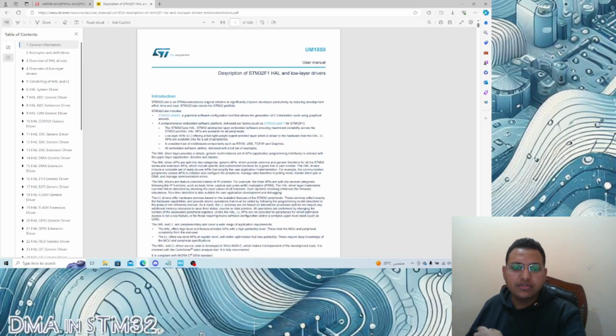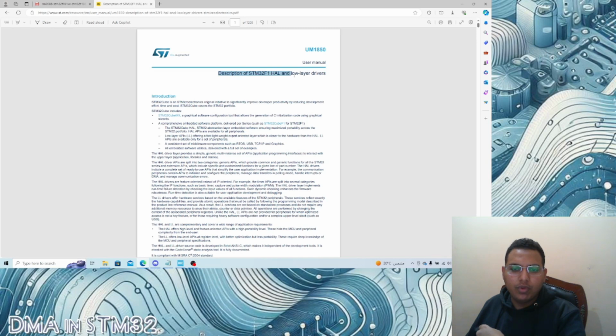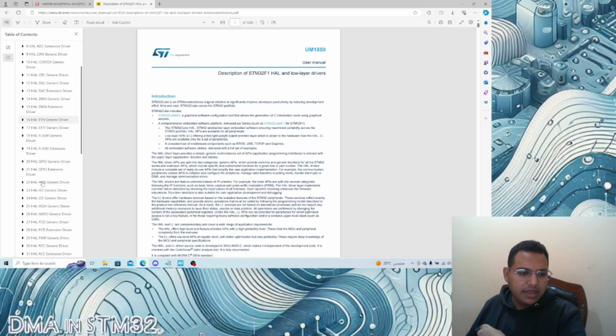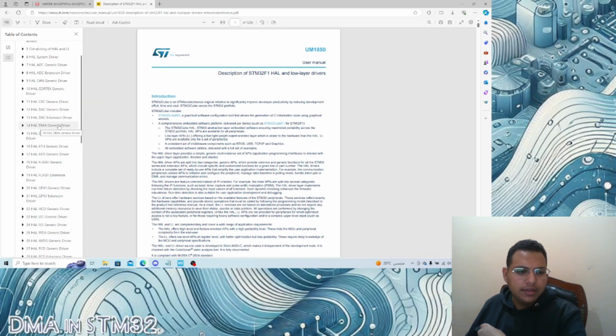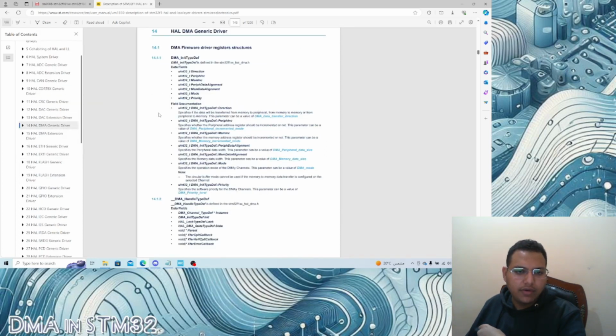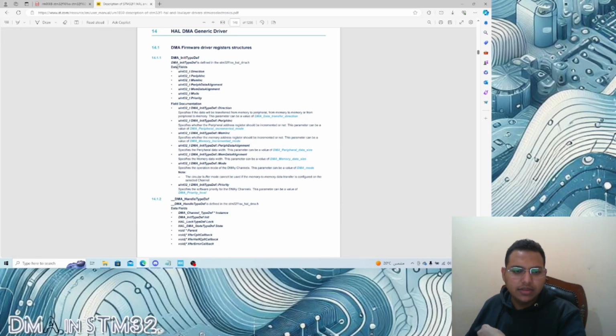This document is a description of STM32 HAL and low layer drivers, and I have navigated down to the HAL DMA generic driver. And as you can see, there's a couple of fields that we need to set. By the names of these fields, they are very similar to the ones we have already talked about. So we already know what the direction is, what peripheral increment is, and the rest of the fields. And this struct is called DMA init type define.